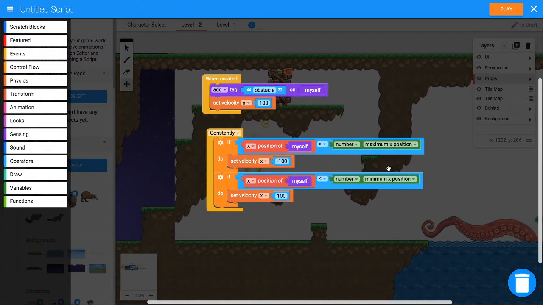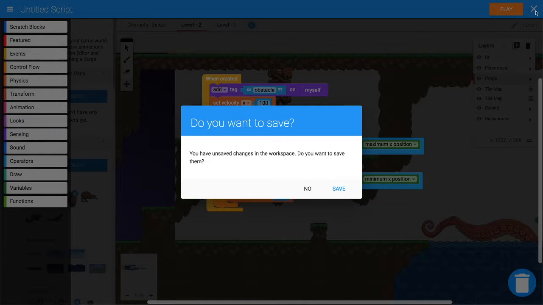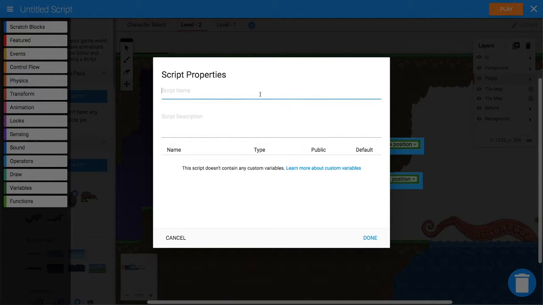Now we need to give these values maximum and minimum x position. So let's first close this script and save it. We're going to call it moving trap.